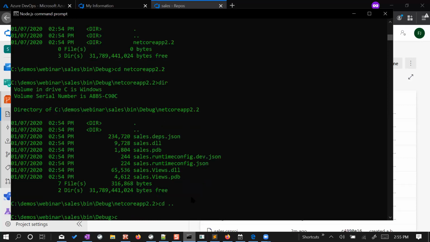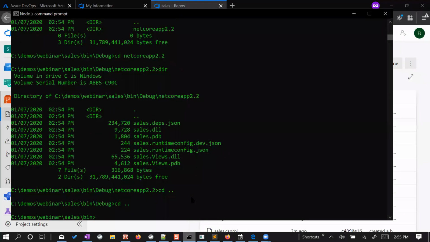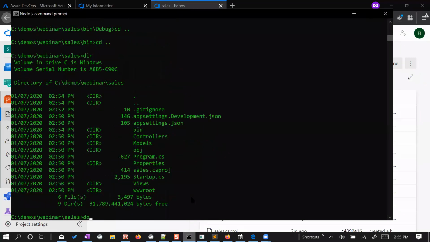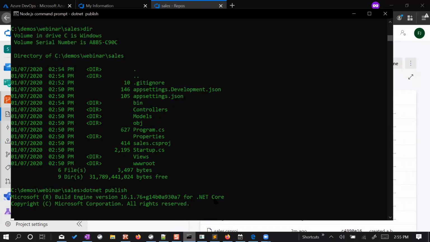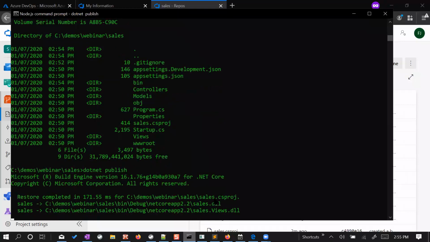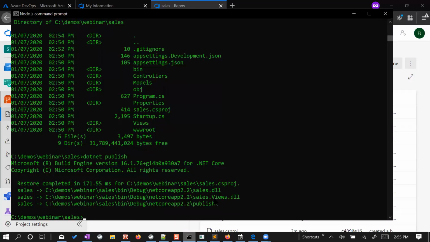You can also choose to use the dotnet publish command as well, which basically creates the published version of our deployable artifacts, something that you can just copy paste and expect it to work as it is.